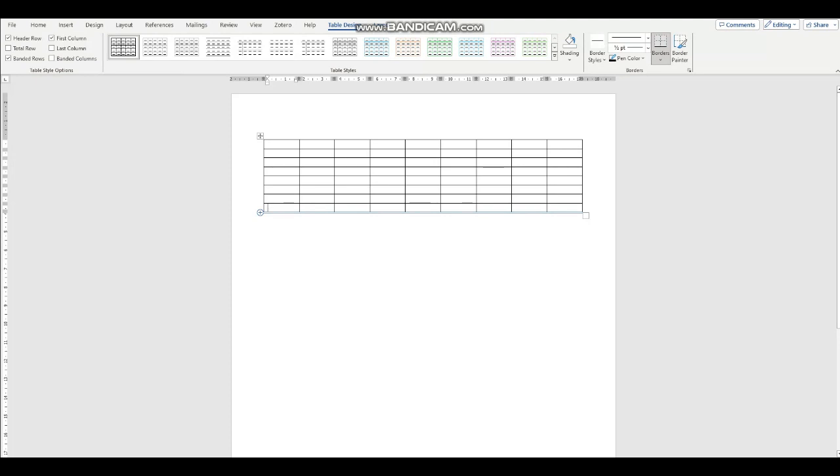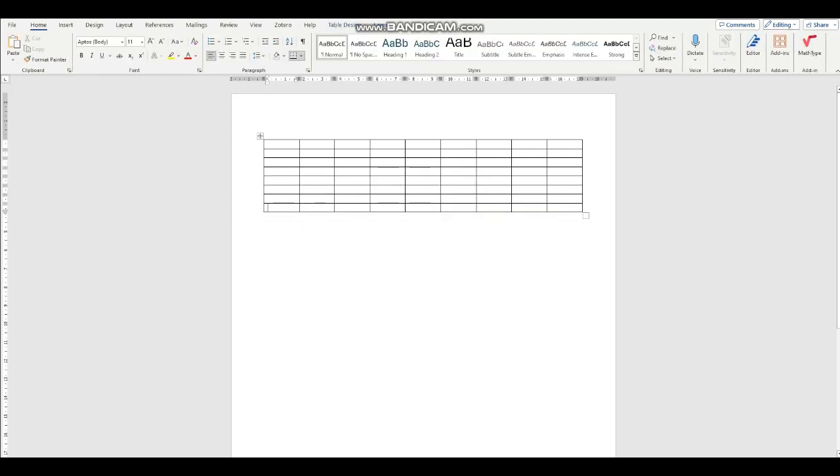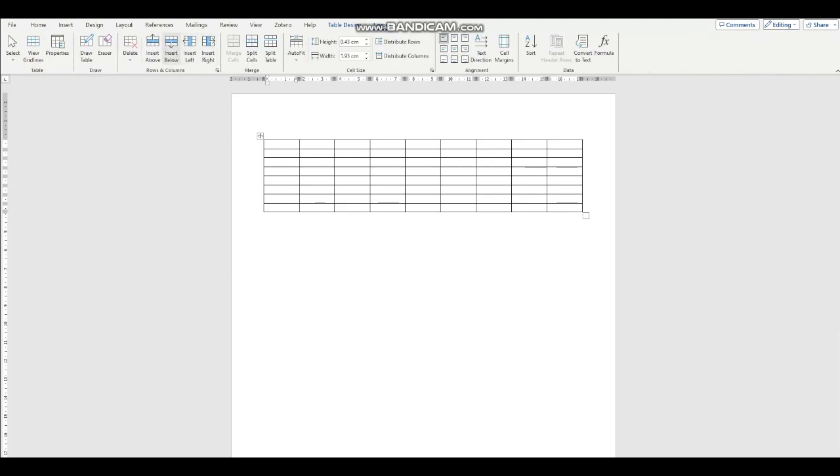If I press this button, another row will be added below. There is another way: we can go to this section and click on insert below, and the new row will be inserted. Now, at the top, we just give some headings. For example, I'm just choosing random numbers. These are just for the display.